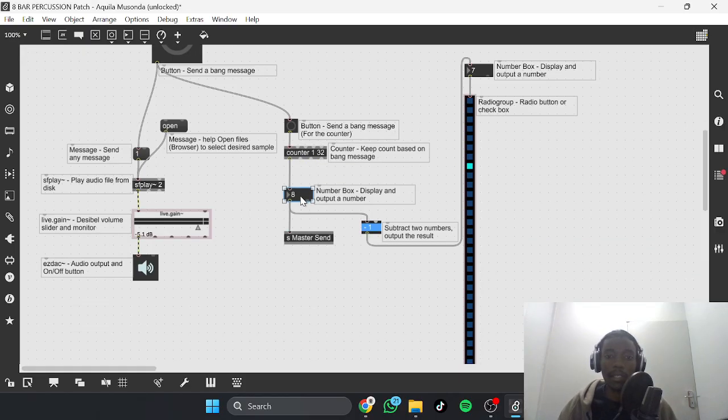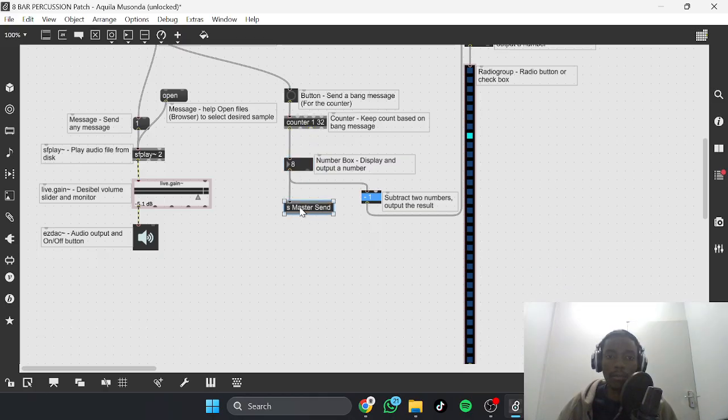And then basically here the number box is helping us to display that count. And then you've got the s master send, and this is basically going to help us send wirelessly whatever is happening in this patch to this other patch, which we're going to talk about later in another video, where we're going to show the whole sequence.